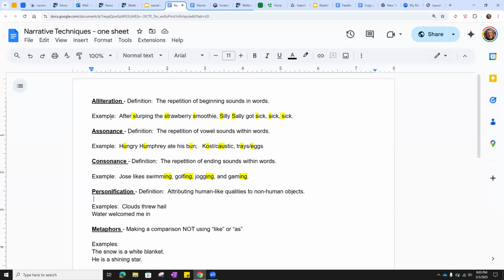So alliteration, you might have learned this back in high school, but it's the repetition of beginning sounds. I'm going to tell you right now, it's the sound, not the letters. Obviously, it's the same here for slurping, strawberry smoothie, silly Sally got sick, sick, sick. That's fine. But when we come down here for assonance, assonance is the repetition of the vowel sound in the middle. So we have hungry, Humphrey ate his bun. That is assonance. And then we have caused and caustic. So even though they're spelled different, it's still assonance because of the sound.